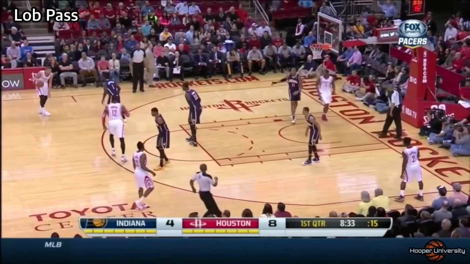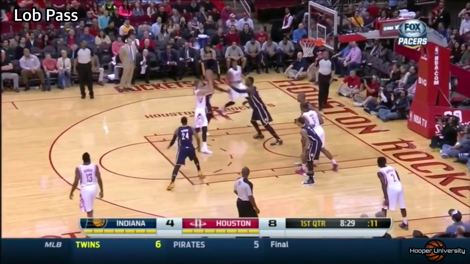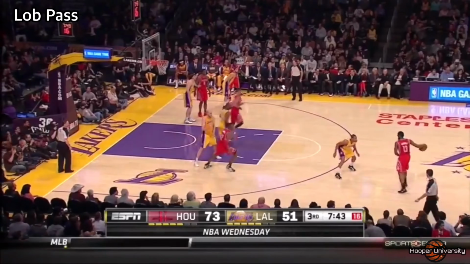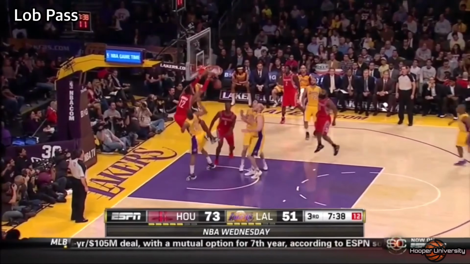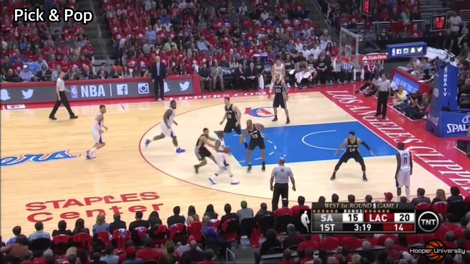Another way to involve the screener is with a lob pass. And this is a great option if the screener gets behind his defender as he is dropping to try and contain the ball handler. And despite these clips, the lob pass doesn't always have to be an alley-oop. At the high school level, this simply means throwing a lob near the rim and letting your guy go get it.